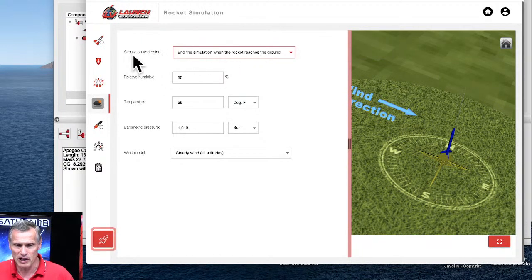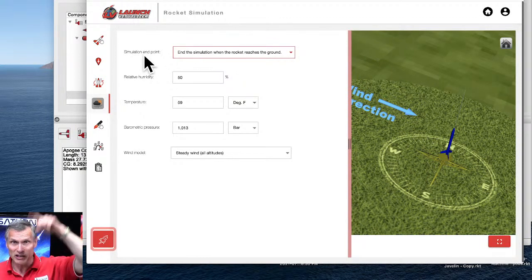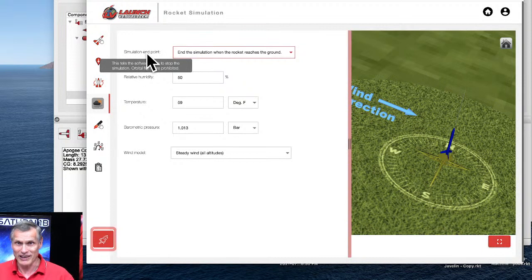So this is the big one right here, seeing the rocket where it actually lands. Because running the simulation, seeing it go up in the air, well, yeah, that's cool. But seeing where it lands, that's important. There's a difference between cool and important.